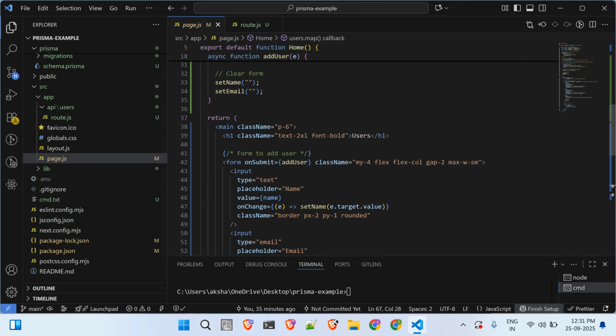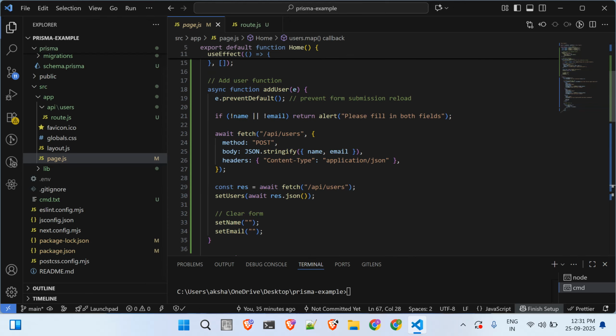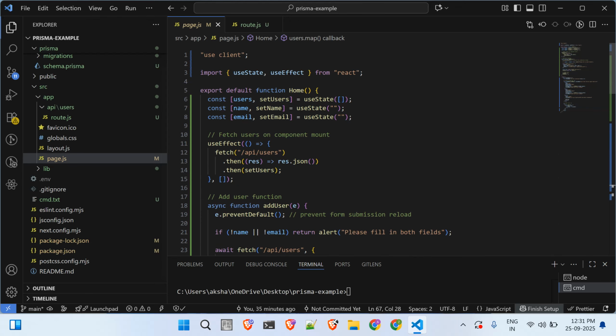So this is how we are posting the data and fetching the data from the Prisma DB, and with the help of Prisma, life becomes easier because we actually don't have to write the SQL queries to post the data to the DB or get the data from the DB. Okay, it is that easy and simple.